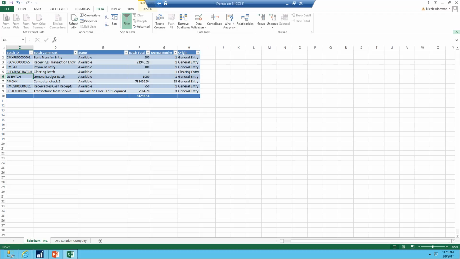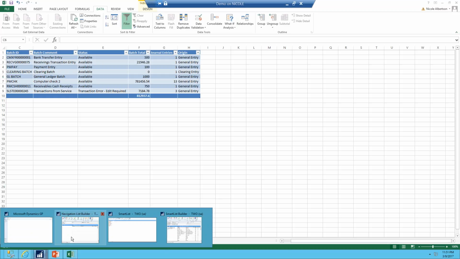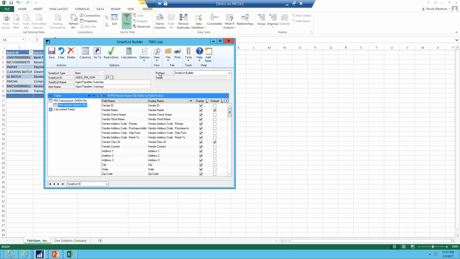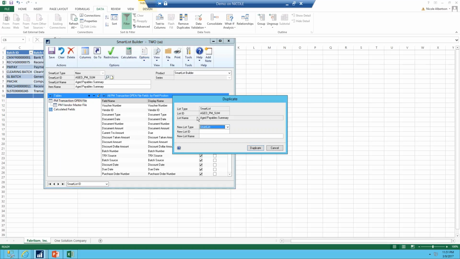All right, the next one is I keep missing how the SmartList is being duplicated between the builders. Oh, sure. So all I'm doing is in any of the builders, I go to Options and click Duplicate. And then I'm choosing which builder I want to duplicate it to. So I could leave it in SmartList Builder and create another list that is exactly the same, or I can go to Excel Report or Navigation List here.